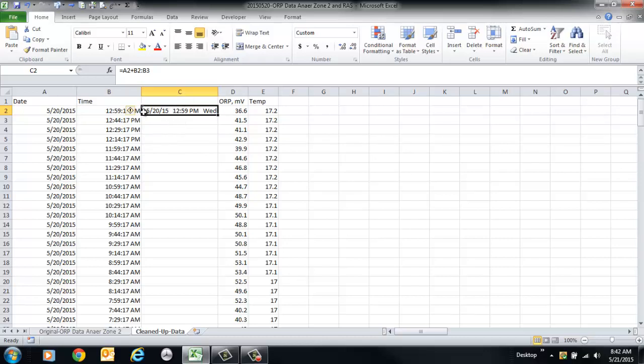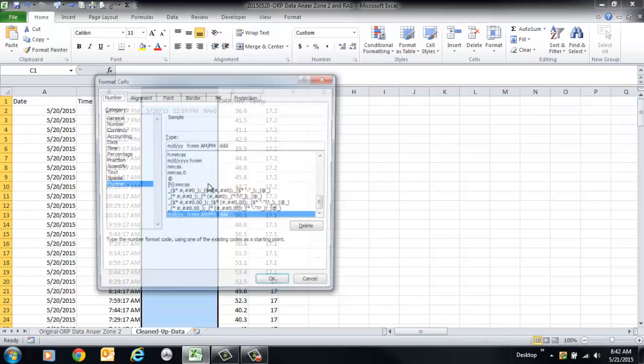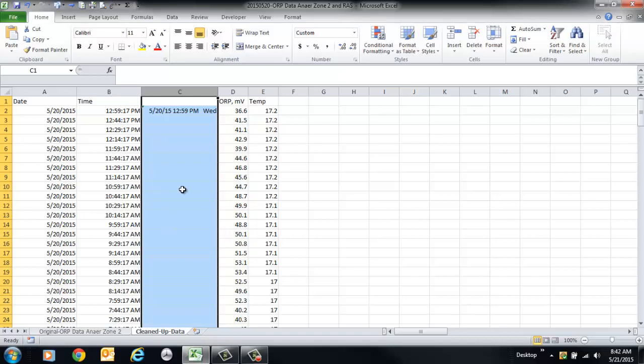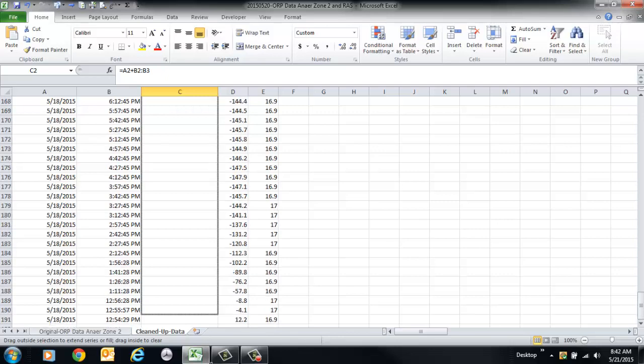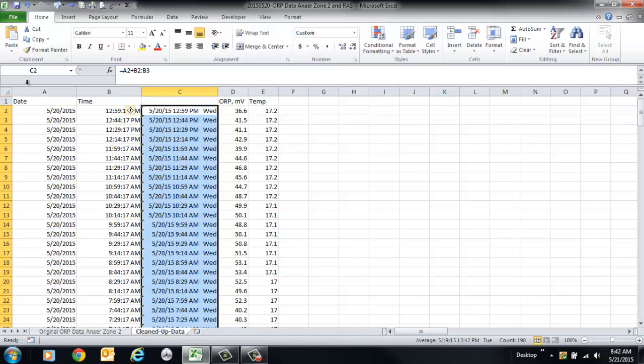Looks like there's too much space between the date and the time, so we're going to go back into formatting the cell. We'll come back up here and take a couple spaces out, and see now it looks a little bit better. So now that we've got that formula in there, we'll just drag that formula down, and now you've got date and time for all of these.